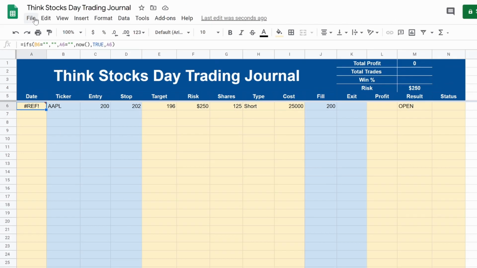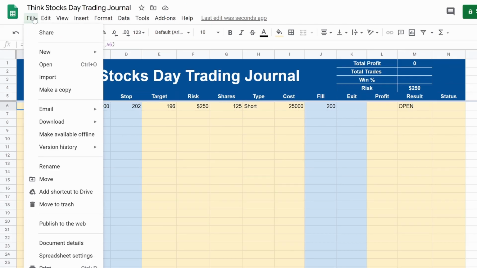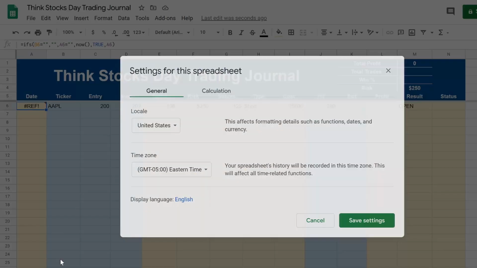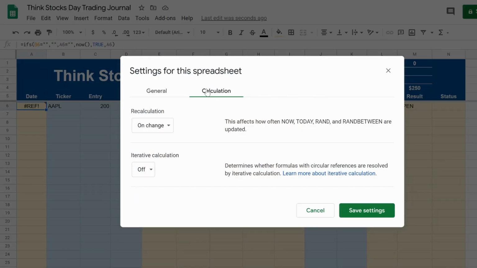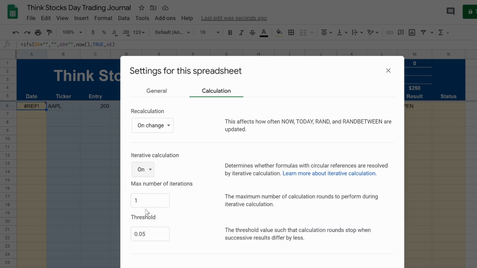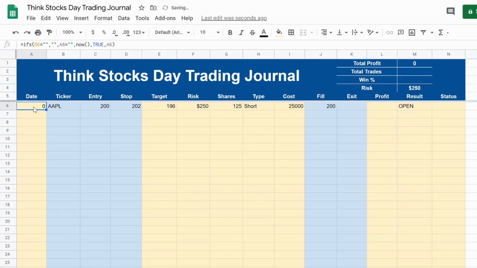Well, you need to go to File, okay? Go all the way down to Spreadsheet Settings, go to Calculations, go to Iterations Calculation, turn it on. Maximum number of iterations, you probably have 50. Change it to 1, hit Save Settings, boom, there you go.